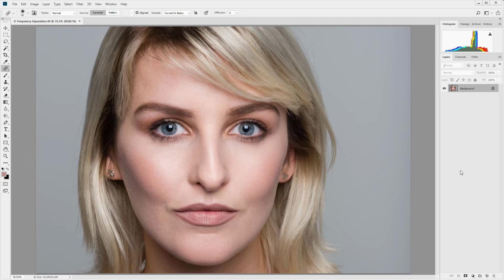For this technique, it's really important to be working with a 16-bit TIFF. So when you export your RAW file, just make sure you're exporting to that format.